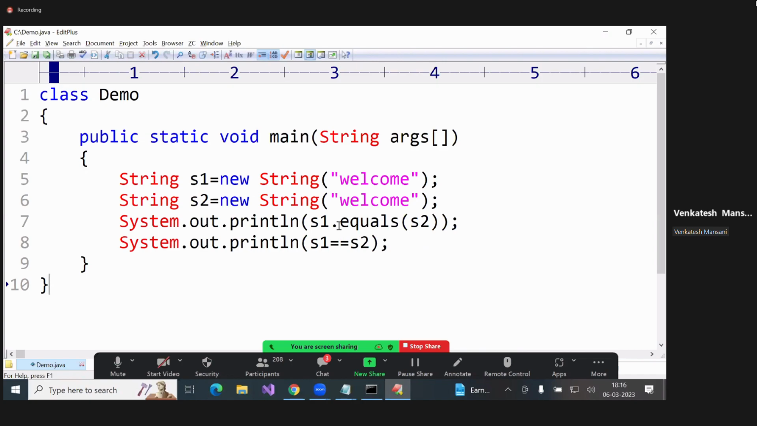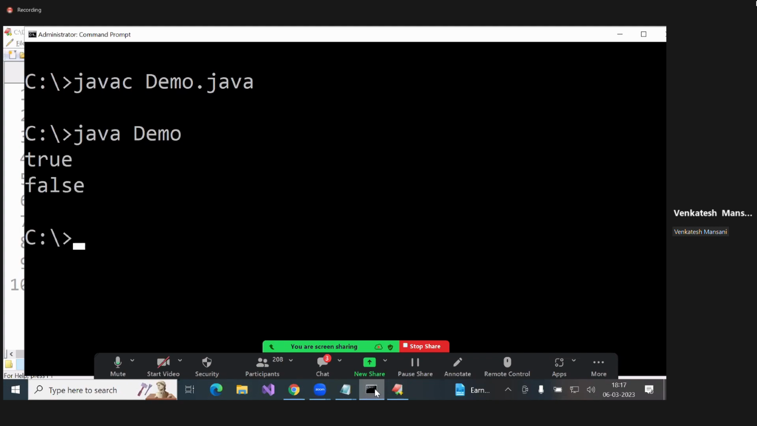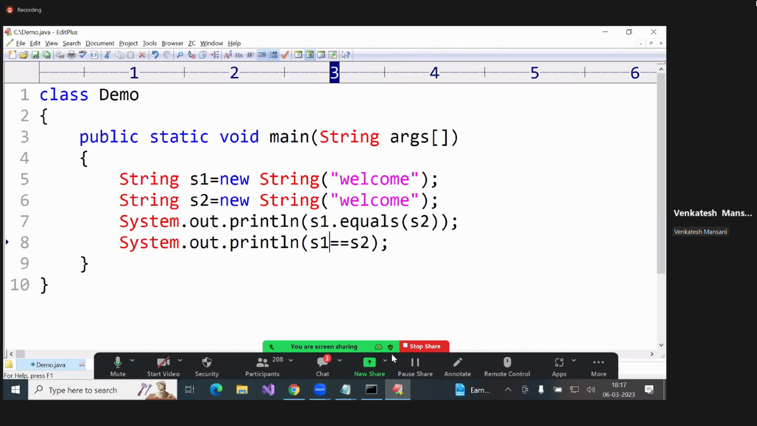Just observe. Here I am using the equals method. Here I am using the equals operator. Okay. Now compilation. Success. Execution. What are you getting? True, false. The equals method is returning true. The equals operator is returning false. Now, why are we getting it like this? What is the difference between these two? I will explain. Internally, what is the difference between equals and the equals operator?